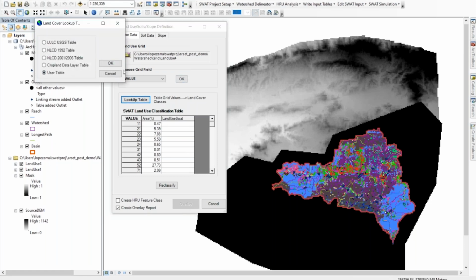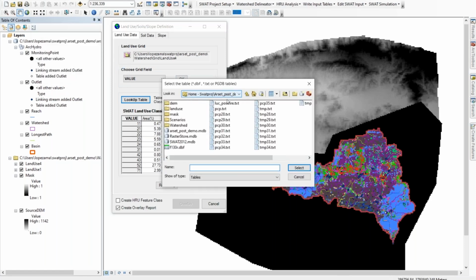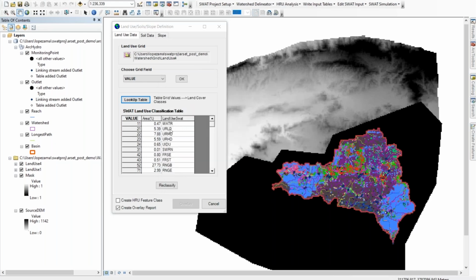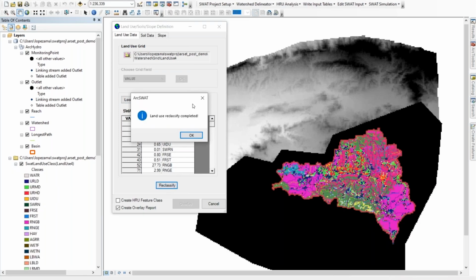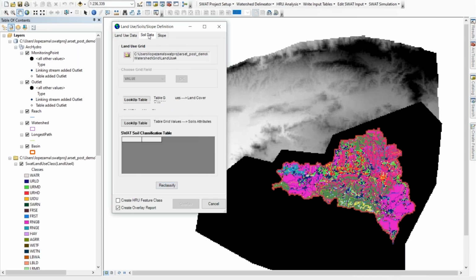Click on lookup table, user table. In our project folder, that's where you read in this LUC post-fire. This is the text file that has the coding. Select. Now you'll see that those numbers, those values, are associated with the 4-letter code. I'm going to hit reclassify, and OK. So now SWAT understands what the different land uses are within the layer you fed it.